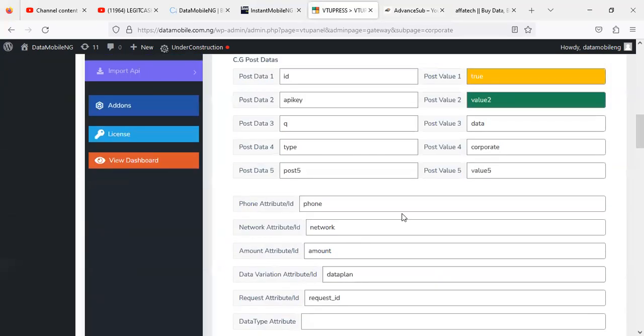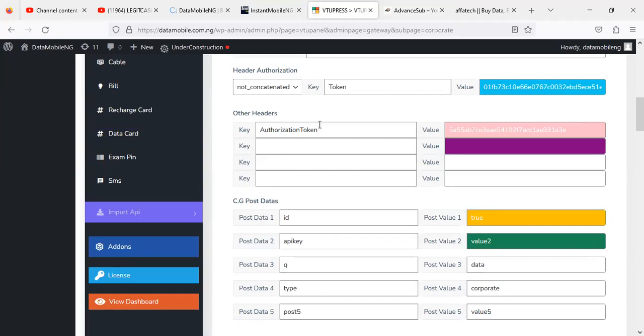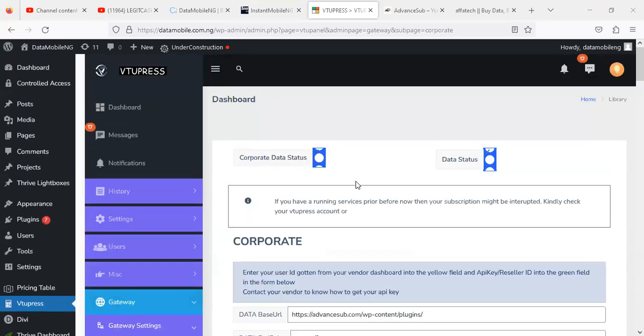So what the system says here is that the other one is talking about token, right? But this one is on ID. So you can see API key here. So you have to put your API key here, right? So that's the difference between the first one and the second one I just did. So this thing is very, very simple, easy to follow up.